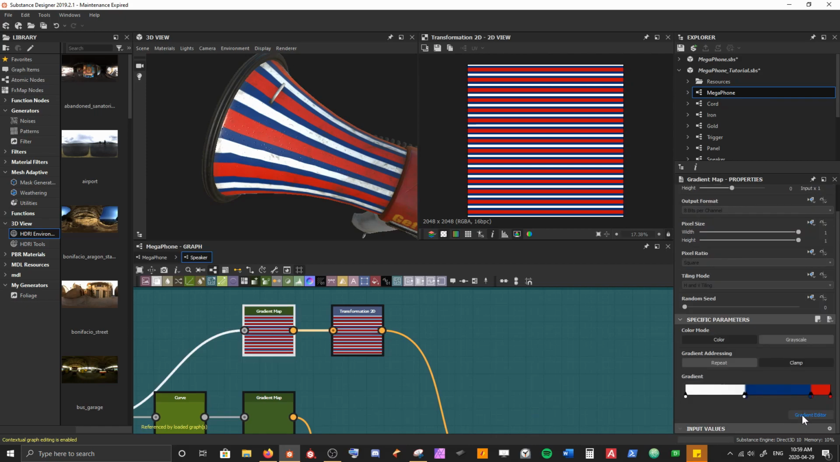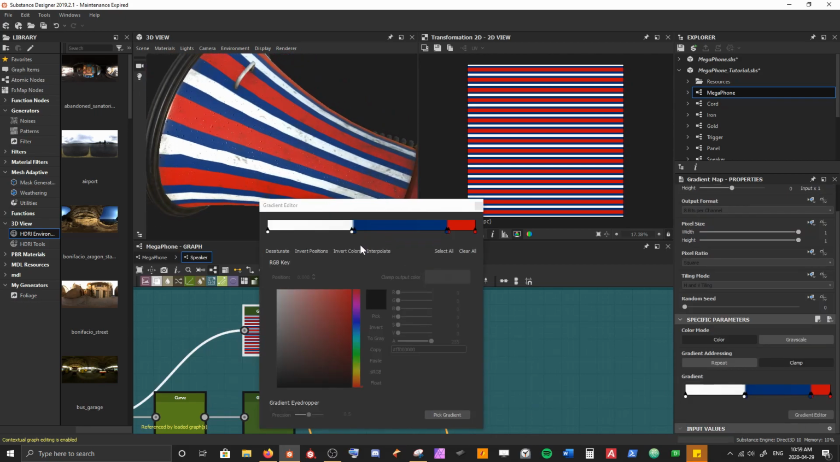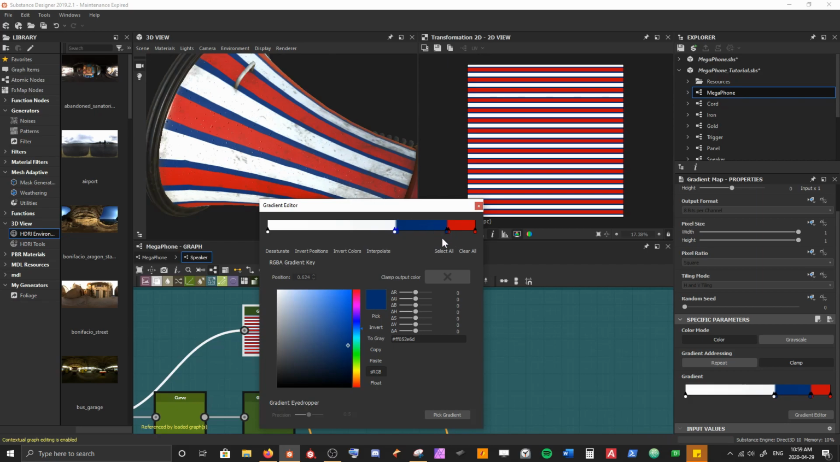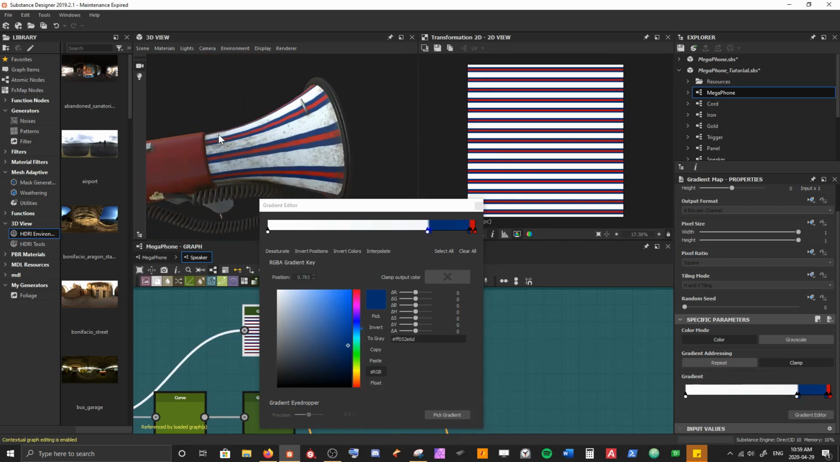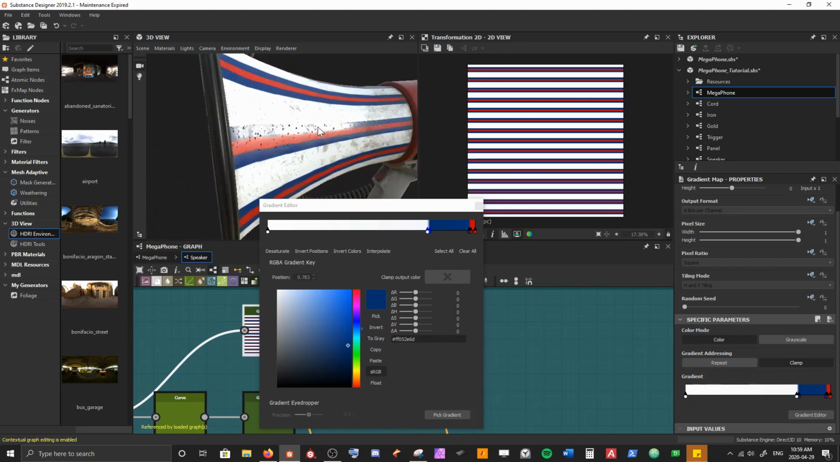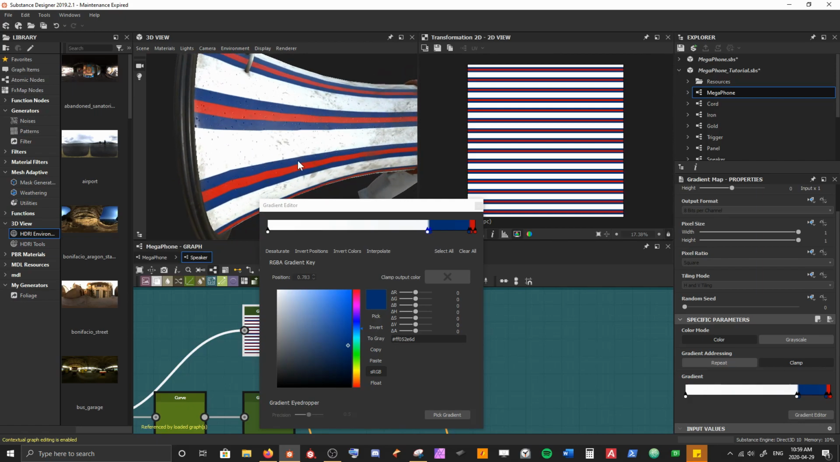If I come back into our gradient editor, I now want to really bump up the amount of space that the white guy has there, really decrease the amount that the red one has. And same thing for this blue guy here. Again, we're going to bring that in just so that we get some kind of pinstripe looking texture to it. And that's looking pretty neat. I like that.